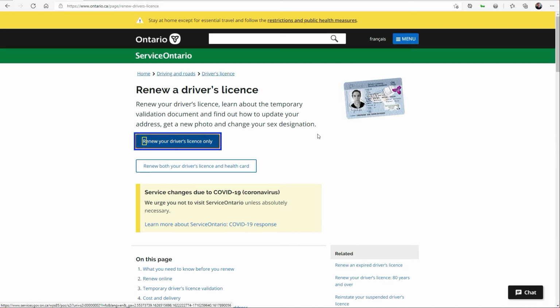So the tabbing is going through to clickable items. It's not actually reading the paragraph copy above it. However, if I wanted it to, I could move my mouse. Renew your driver's license. Learn about the temporary validation document and find out how to update your address, get a new photo, and change your sex designation.